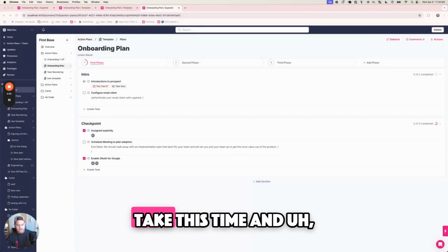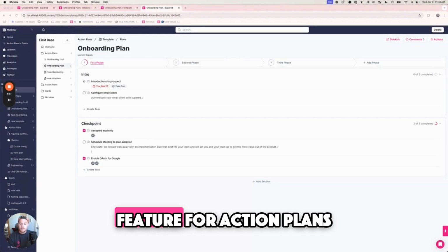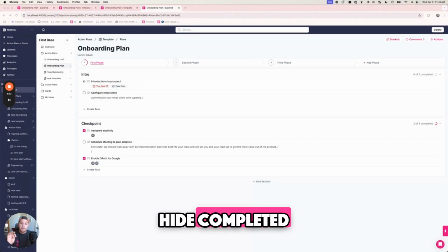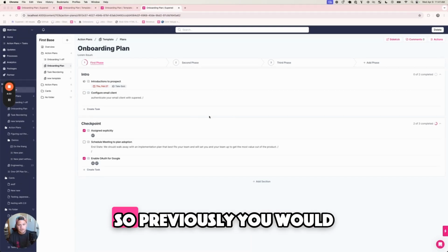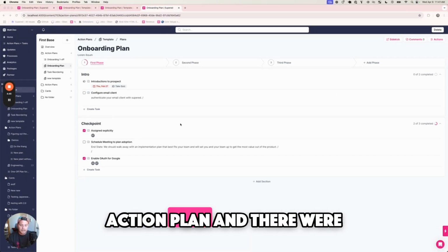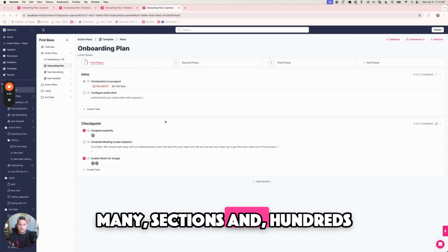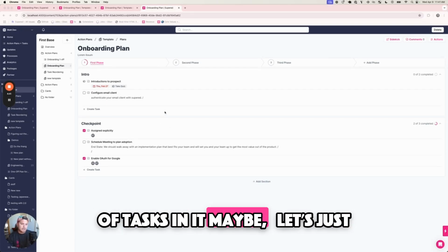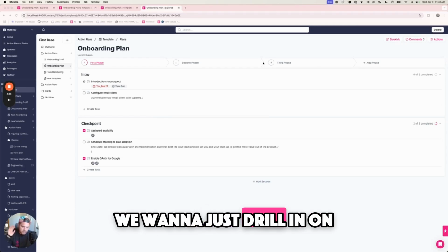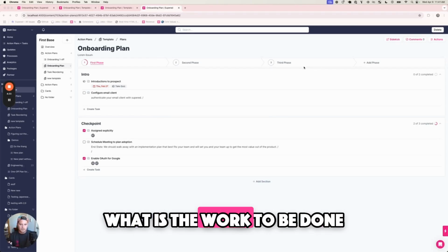Hey everybody, I want to take this time and demo an exciting new feature for action plans, and that is the ability to hide completed tasks in your plans. So previously, let's say you had an action plan with many sections and hundreds of tasks in it. Let's just say we don't want to see the completed tasks anymore. We want to really just drill in on what's left to be done. What is the work to be done?